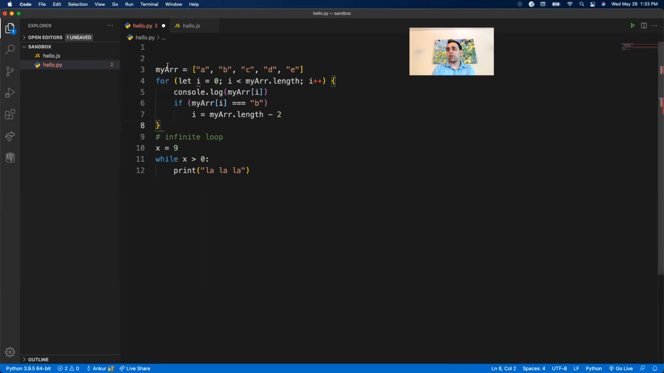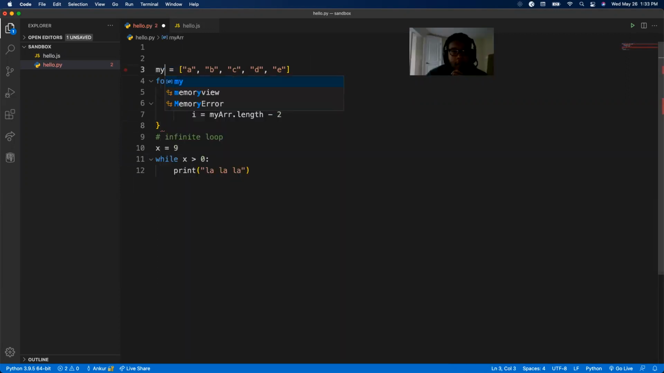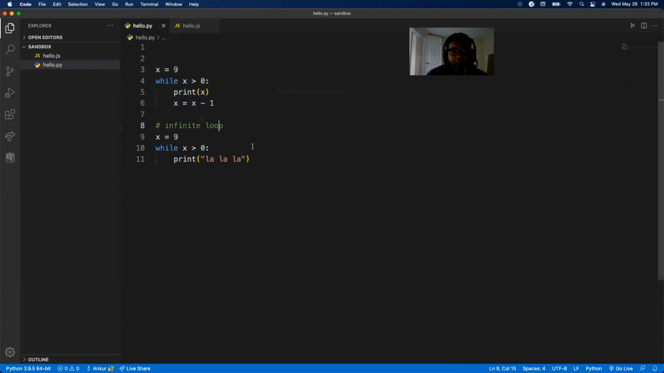Hey, Ankur, I got a question. Yep, go for it. Oh, you already deleted it. All right. On the Python, for the x equals x minus 1, you can also write it as x minus equal 1. Will that also work, or will that not work because it's a different language?